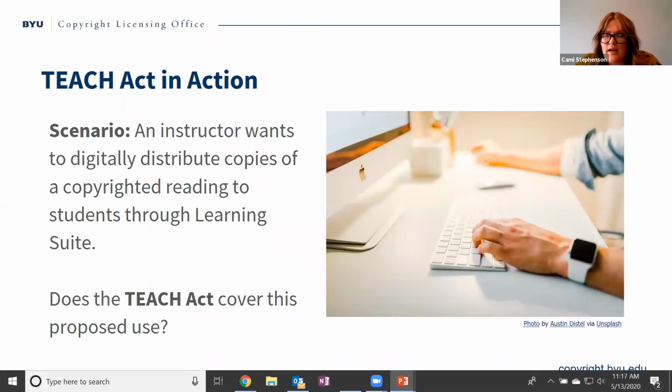So we're going to go through just a couple of scenarios to hopefully demonstrate how the Teach Act works in practice and will apply as we have instructors who are looking to use the exemption. So the first one you can see here: if an instructor wants to digitally distribute copies of a copyrighted reading to students through Learning Suite, does the Teach Act apply in this situation?